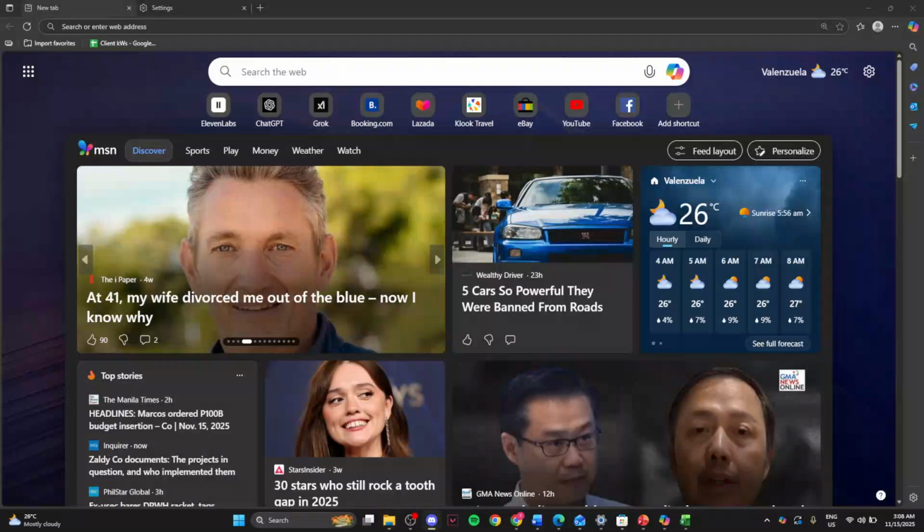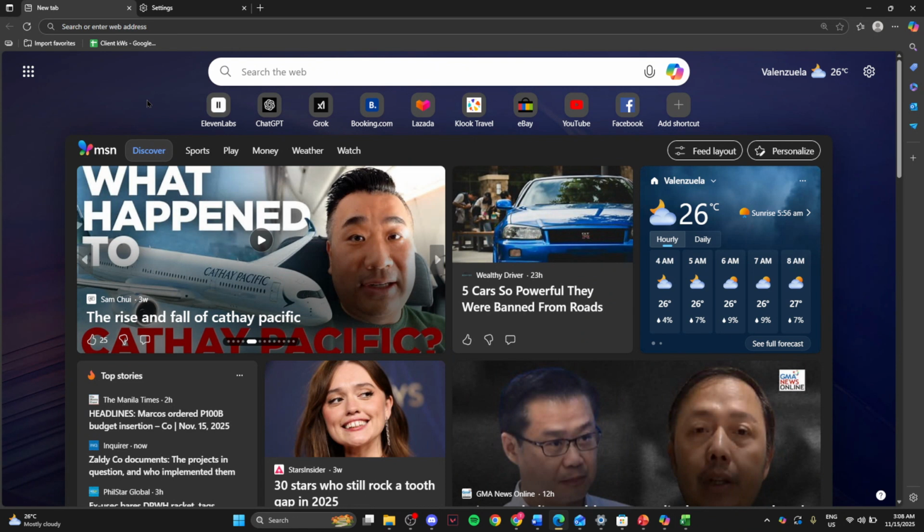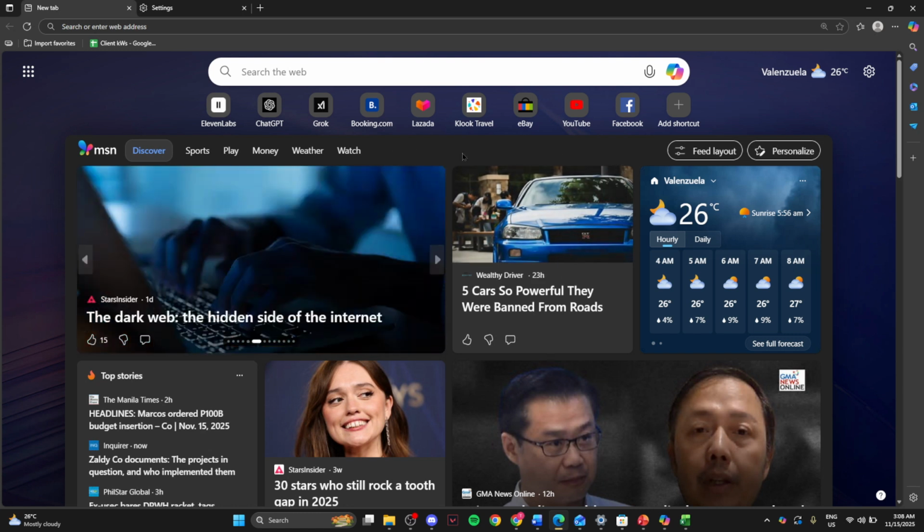In today's video, I'm going to teach you how to turn off Copilot AI in Microsoft Edge. Now, whether you're looking to streamline your browser experience or just prefer working without the extra guidance Copilot provides, the process is quite straightforward and takes only a few minutes.